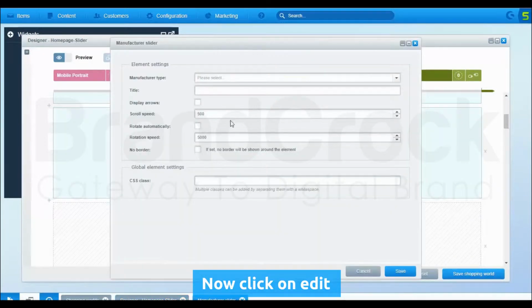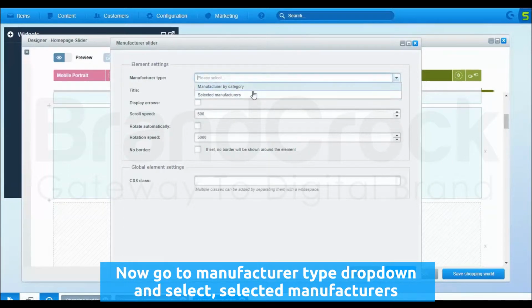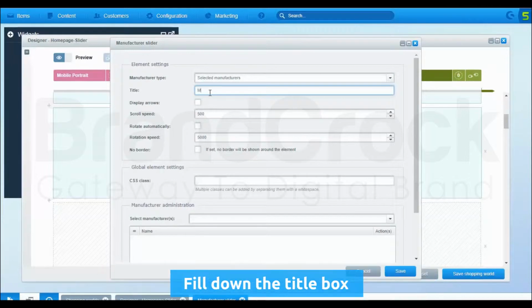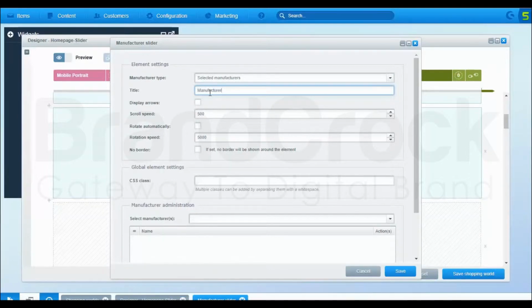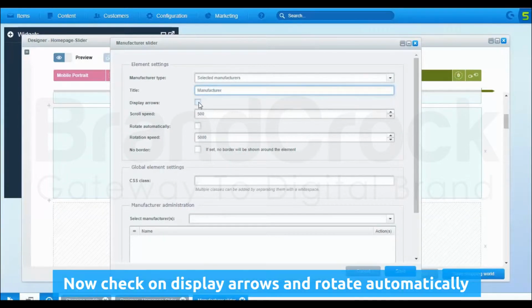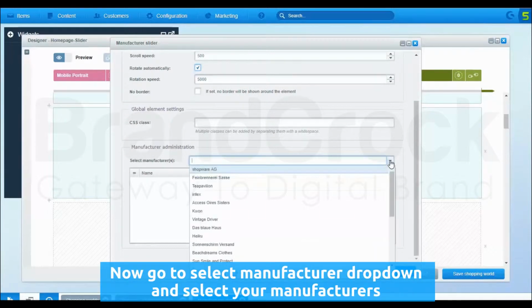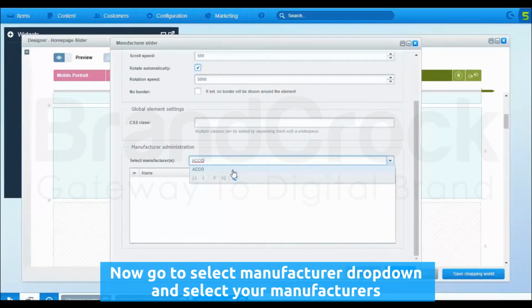Now click on Edit. Now go to Manufacturer Type drop down and select Selected Manufacturers. Fill down the title box. Now check on Display Arrows and Rotate Automatically. Now go to Select Manufacturer drop down and select your manufacturers.